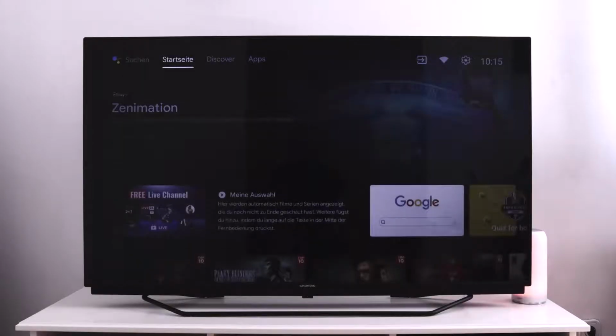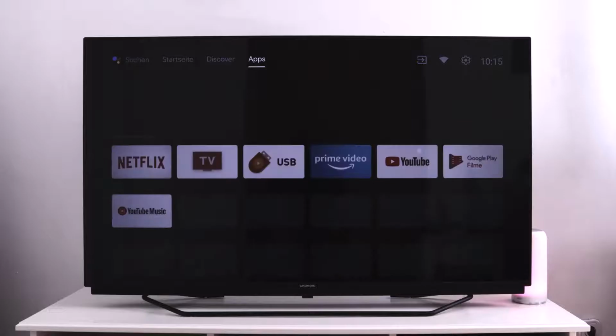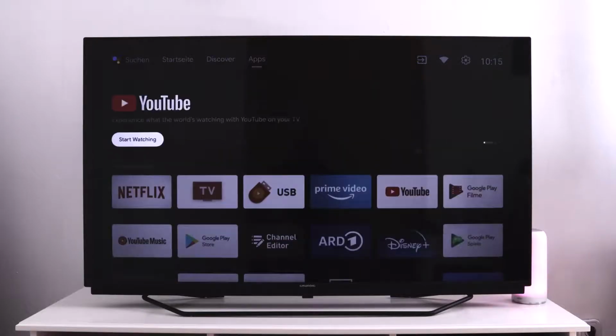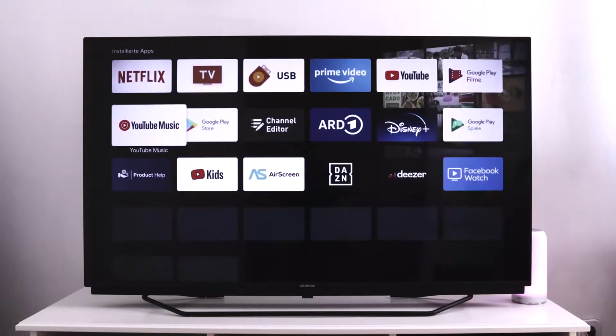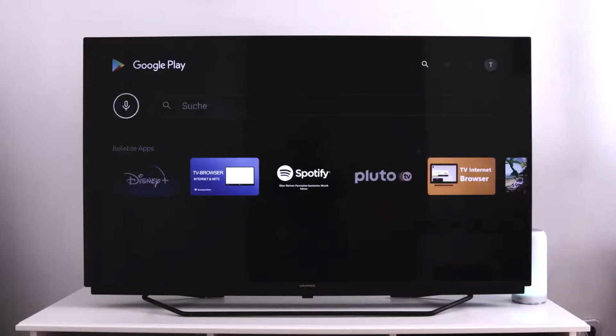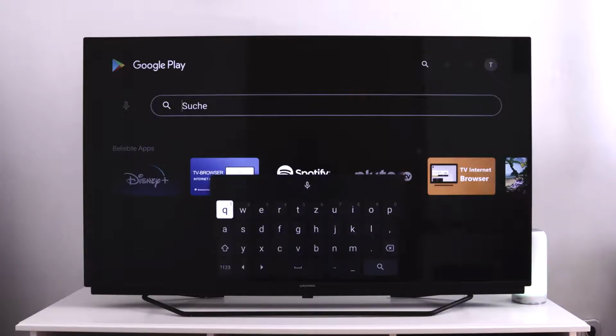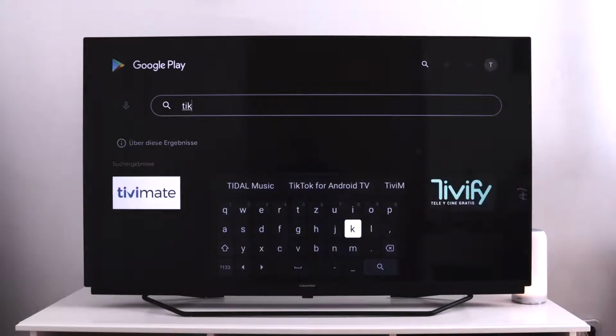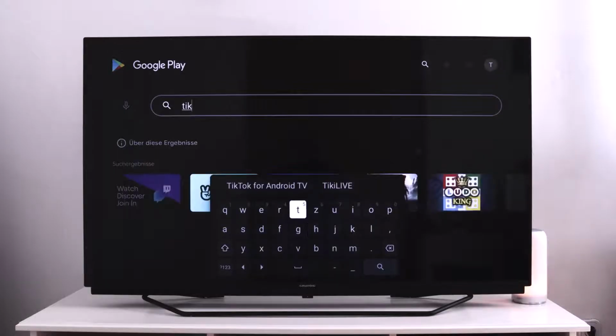This means that you have the Play Store, but still not every app can be found and installed here. If we now switch to the Play Store and search for this app, you will see that there are no search results here. So here I search and enter TikTok. It is found here, but if we now go to the magnifying glass, you can see that there is no TikTok here.